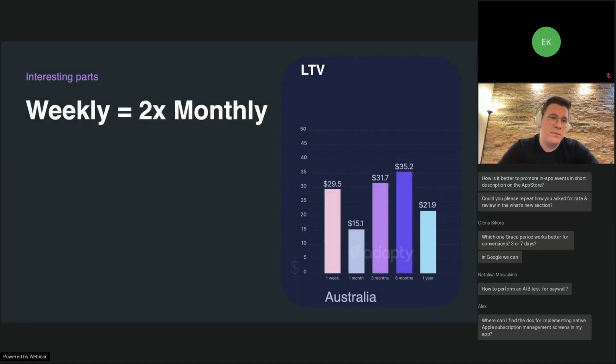Also, an interesting part about subscriptions, not so obvious to me previously, came up when we were working on a subscription report about different subscriptions and prices, and we calculated LTV, lifetime value, for the users from different subscription periods.